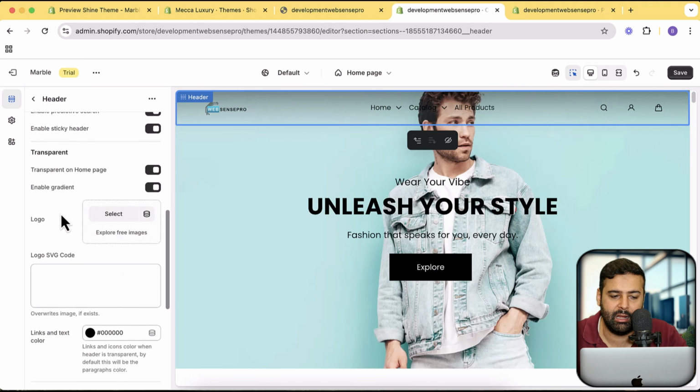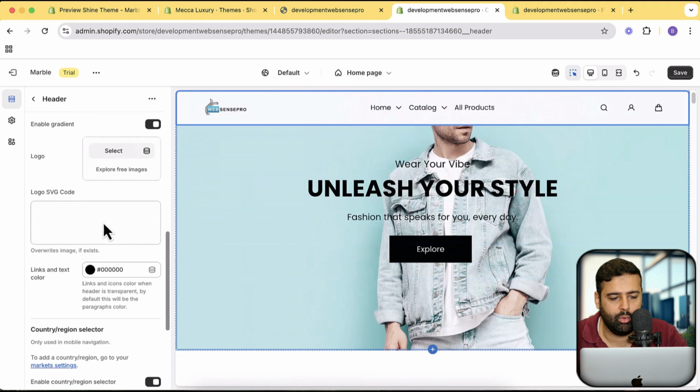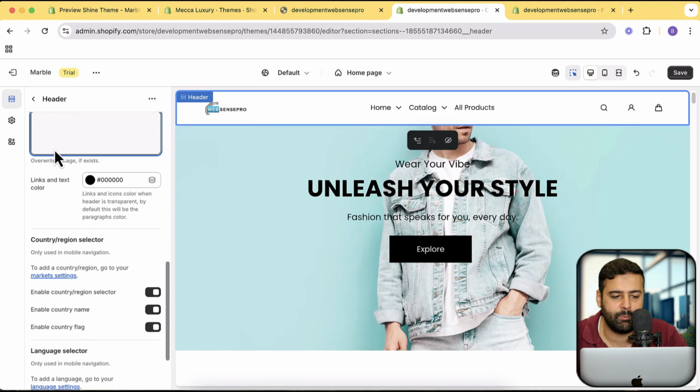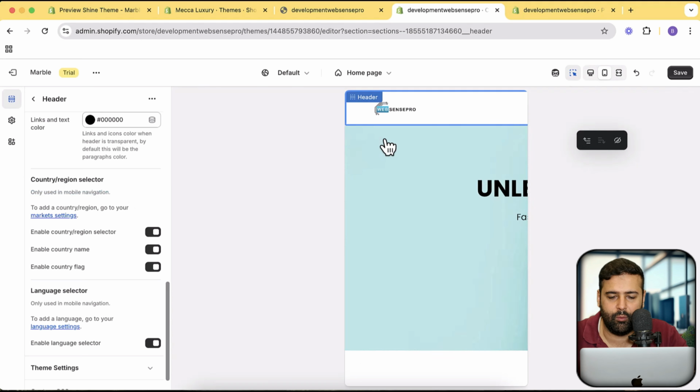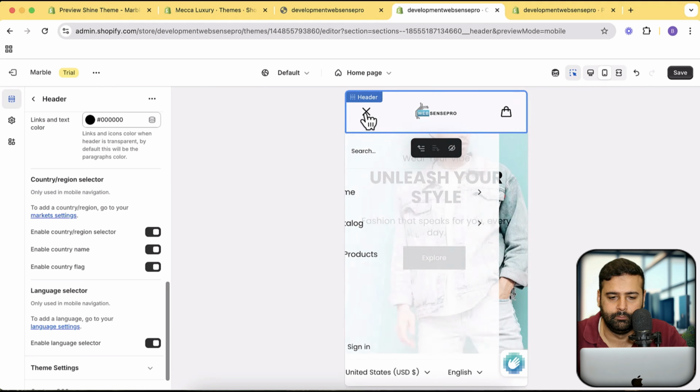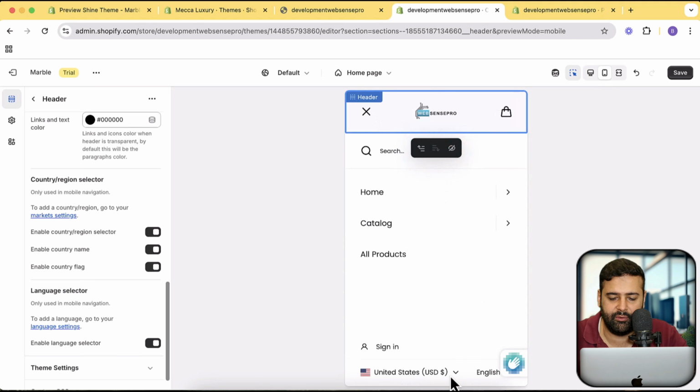And for the transparent header, we have the option to choose a different logo. So if you have two versions of logos, you can choose one for the transparent and one for the non-transparent version. Cool. Again, we have this SVG option for the transparent header, and these are the text colors. And here we have the option to enable selector. I think this is for mobile navigation. Yep, this is for mobile navigation. So if we switch it to mobile, you can see here we have this country selector, and here we have this language selector. We can basically enable and disable it from here.